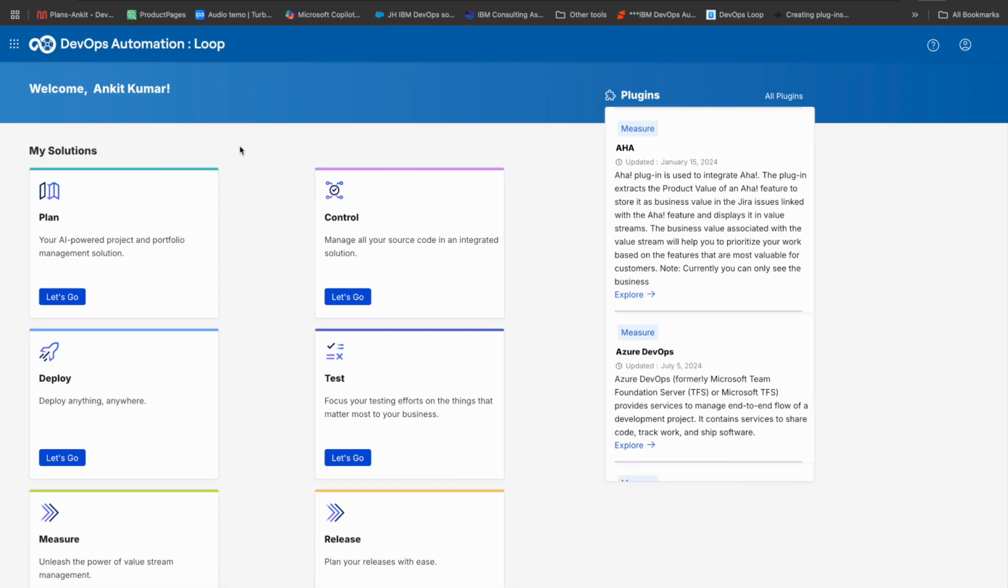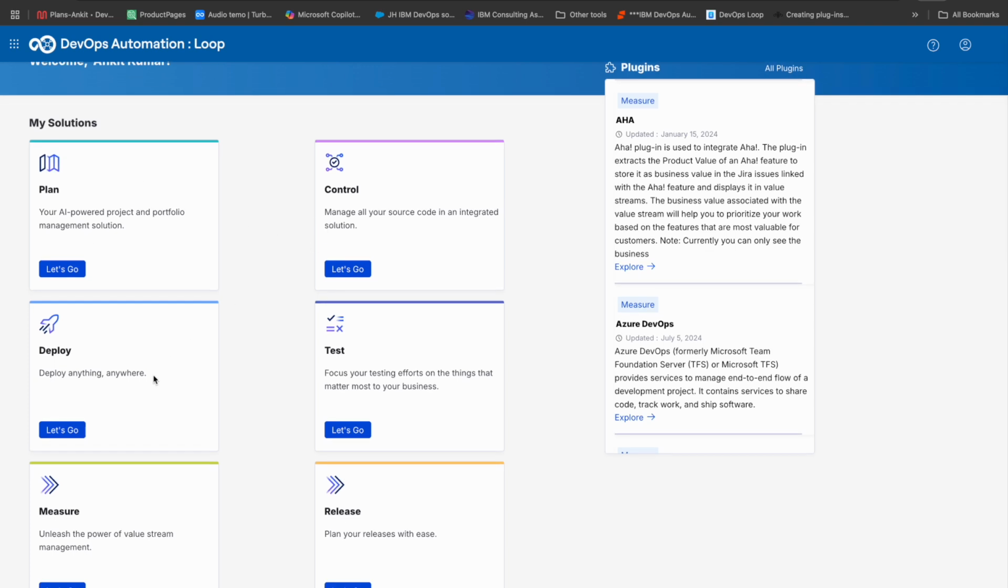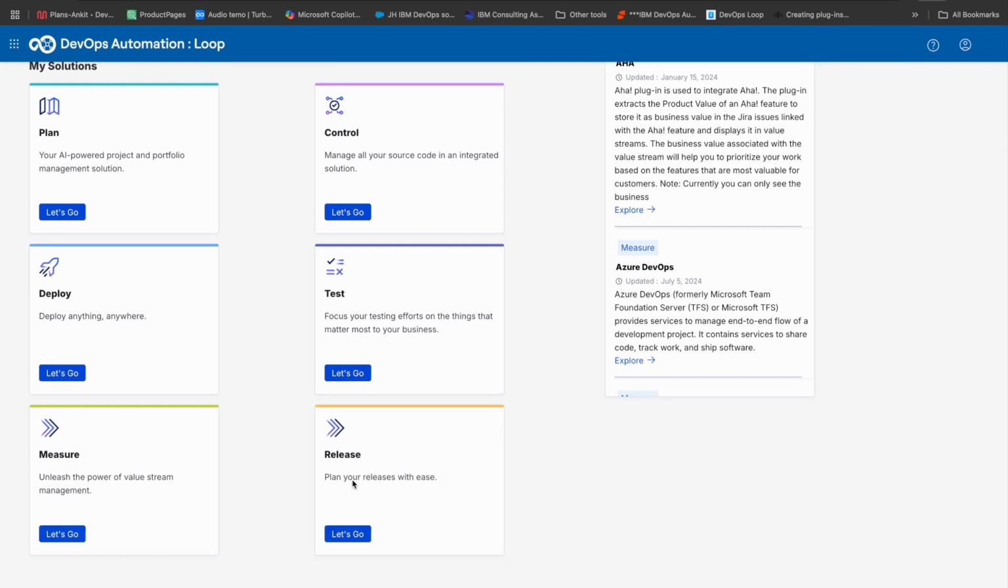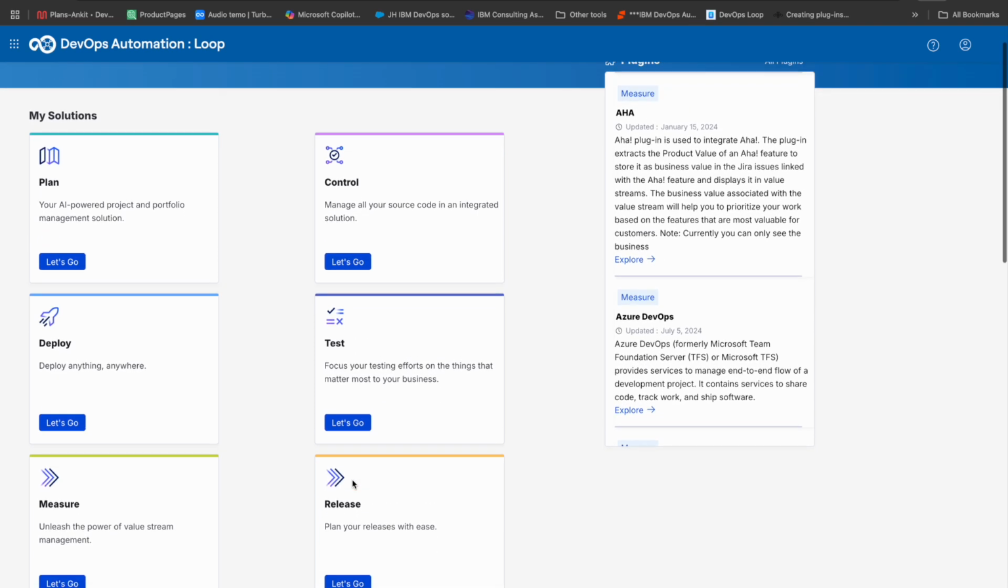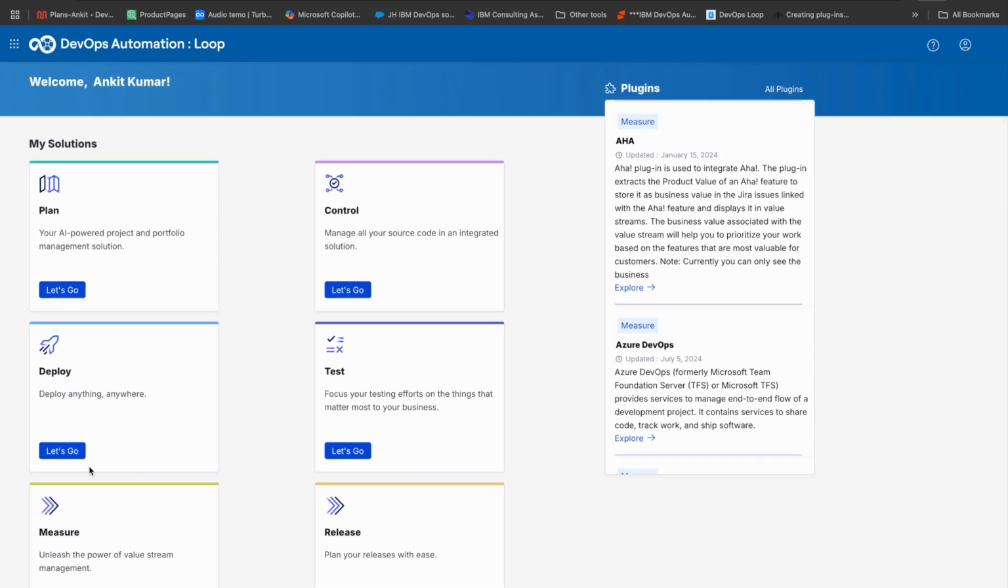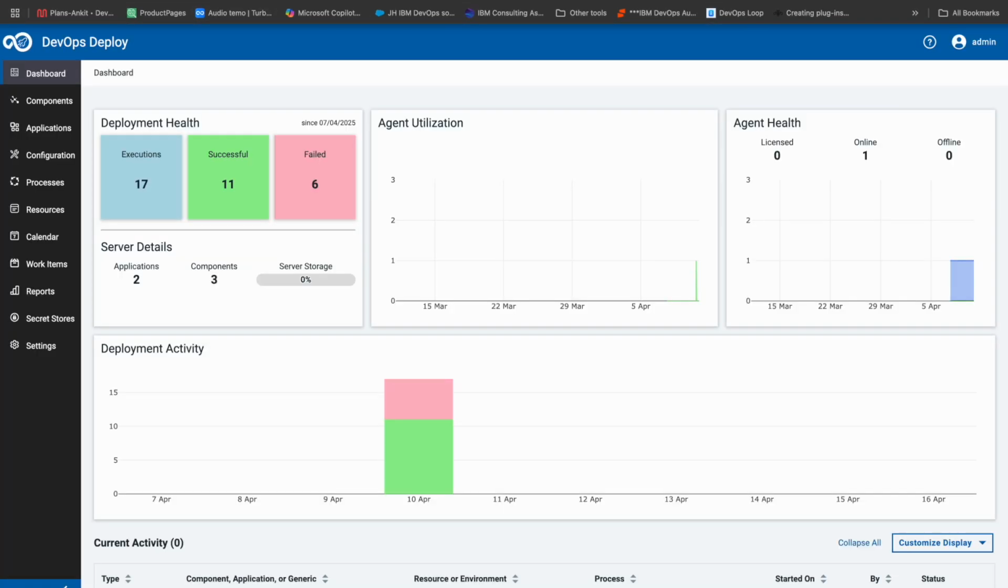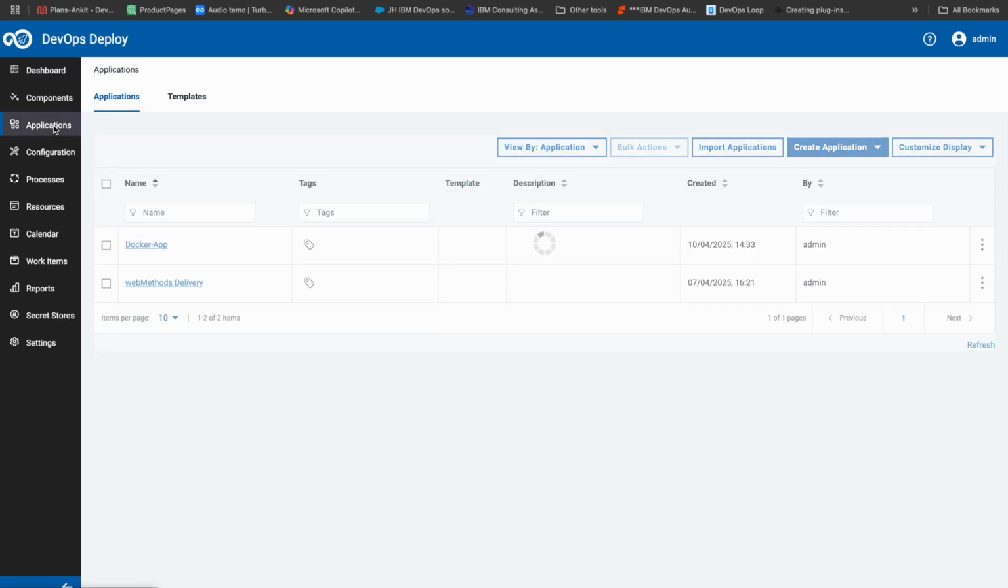Now, moving into the demo, IBM DevOps Automation offers a complete set of capabilities like plan, control, deploy, test, measure, and release. To keep the demo focused, we will dive directly into DevOps Deploy. And here we see the DevOps Deploy dashboard where we get delivery insights which highlight successful and failed deployments. Clicking into our application, we see the staging environment.